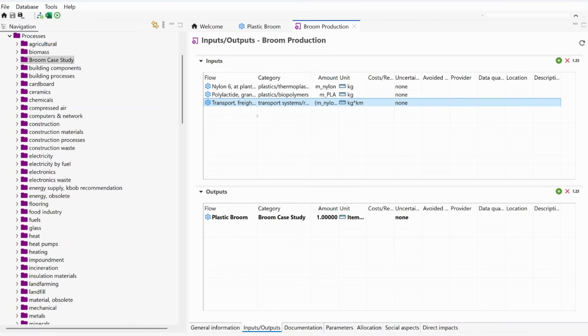The next thing we need to do is add providers. And a provider essentially tells the software, where is this flow coming from? What supply chain does this need to be connected to upstream to allow us to make our calculation? So in this case, we only have one provider per flow, so we can just select nylon 6 here. This is where it's coming from. Again, for the PLA, if you click the field, select the drop-down menu, select it. For the transport, the same again.